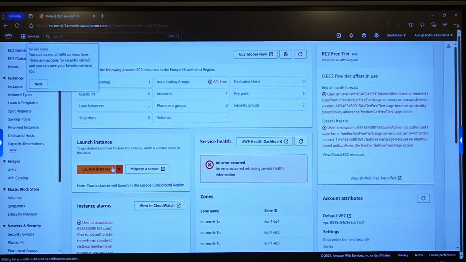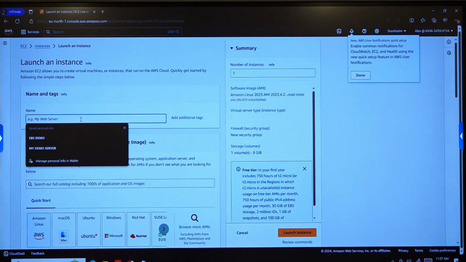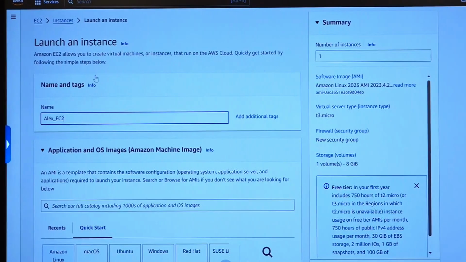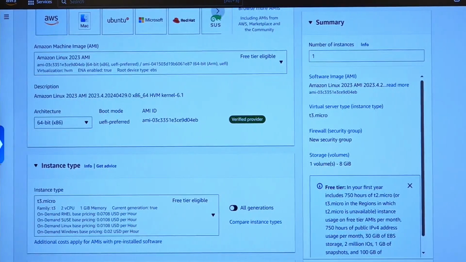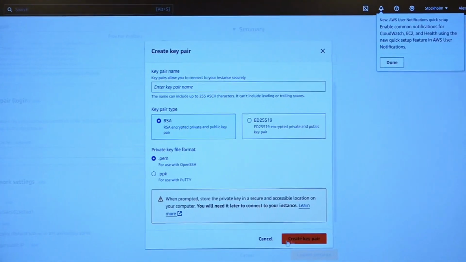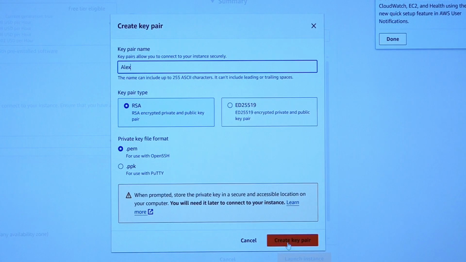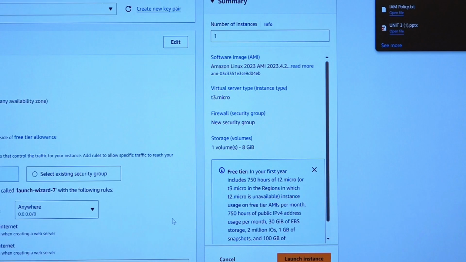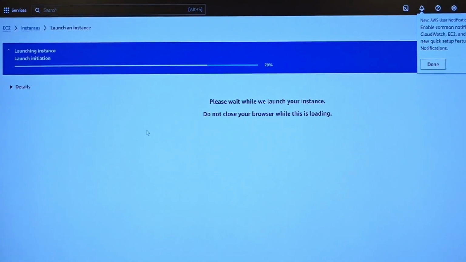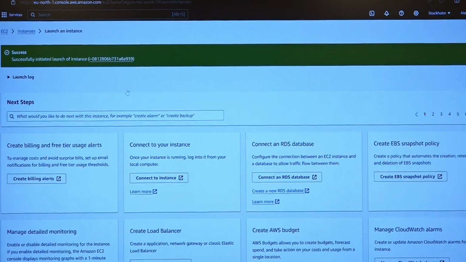Let us quickly launch an instance. Name it as Alex EC2. Just scroll down, create a key pair, name it as anything. I am naming it as Alex to maintain uniformity. Just click on launch instance. So we could launch our instance. Why? Because it is allowed.